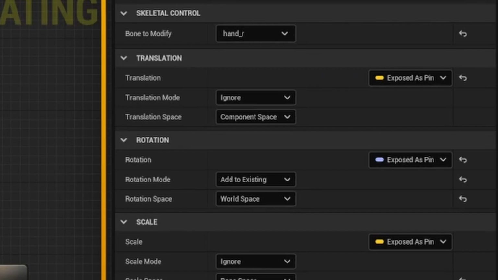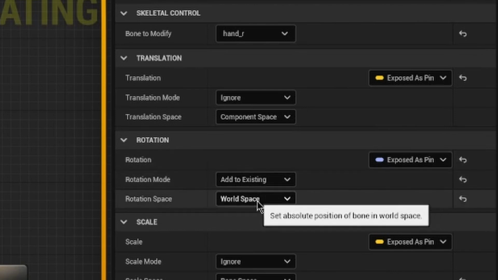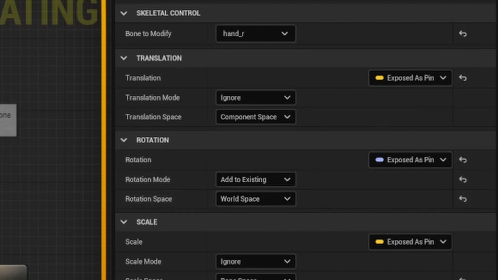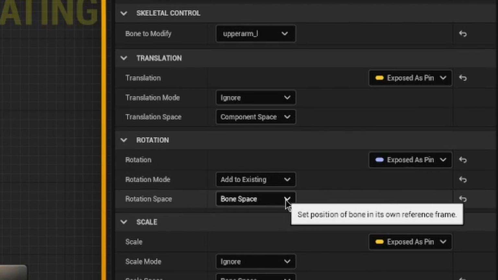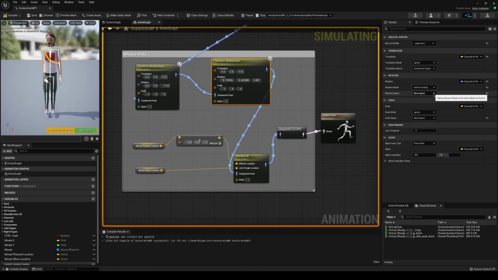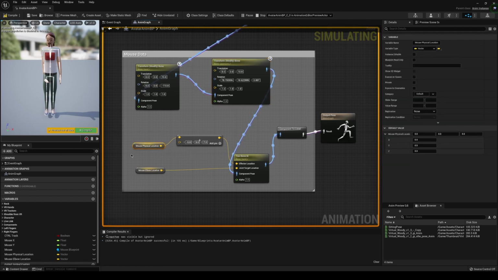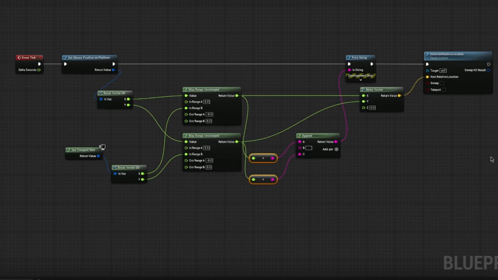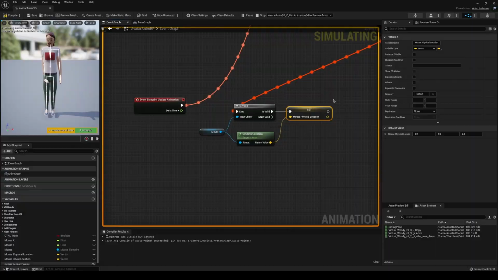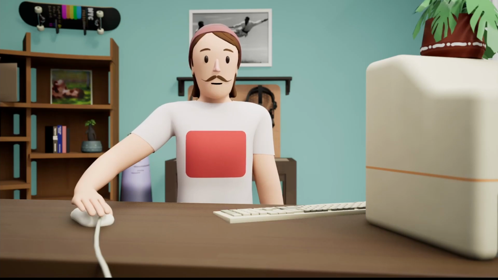Make sure that you have your transforms set so that they're both adding to existing, but that your hand is being changed in world space, and your upper arm is being changed in bone space. I can't stress how important these settings are. You can see both the physical location of the mouse and the mouse elbow location are being used here to properly calibrate the 2-bone IK node. So this is mostly it. Here's our blueprints in totality. Ultimately, there's a lot more we could do with this thing, but I think this is fine for now.